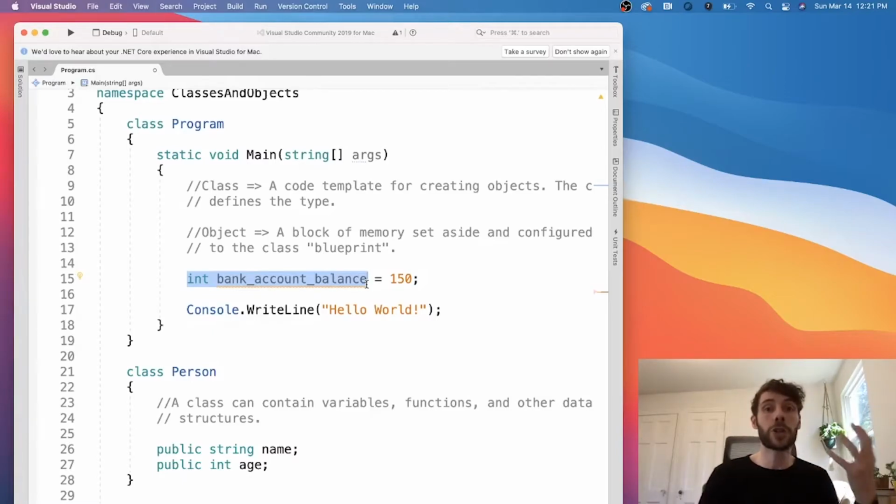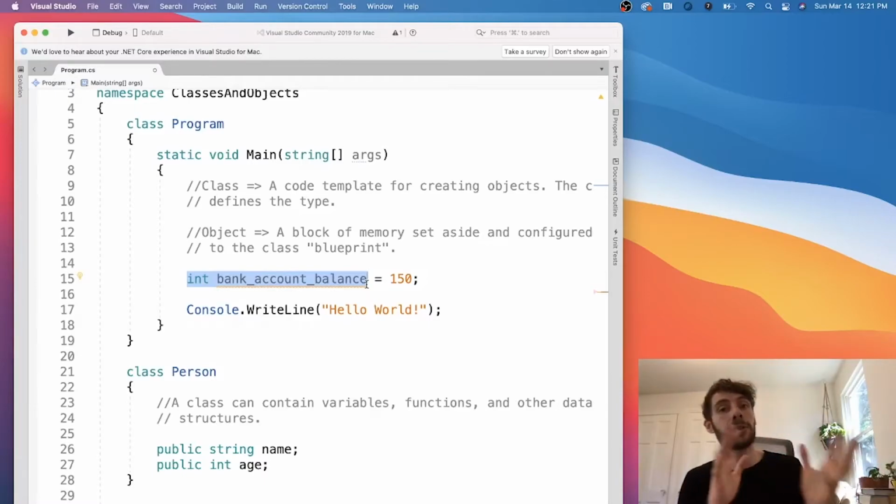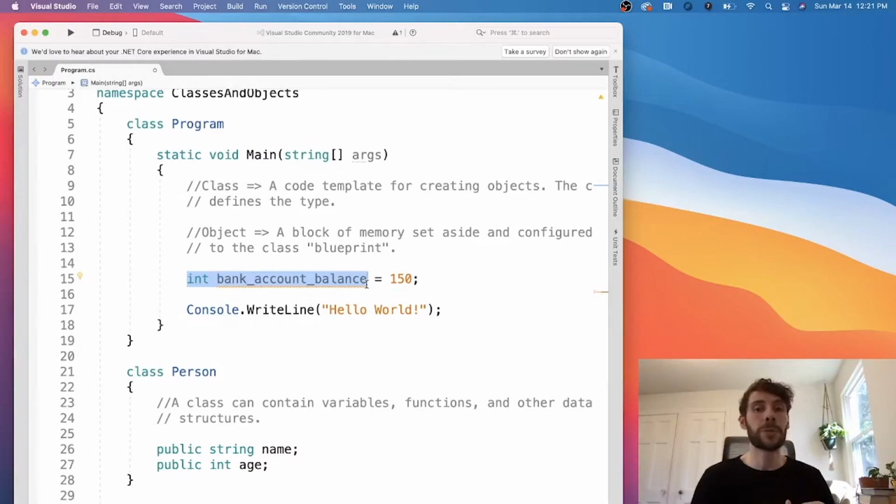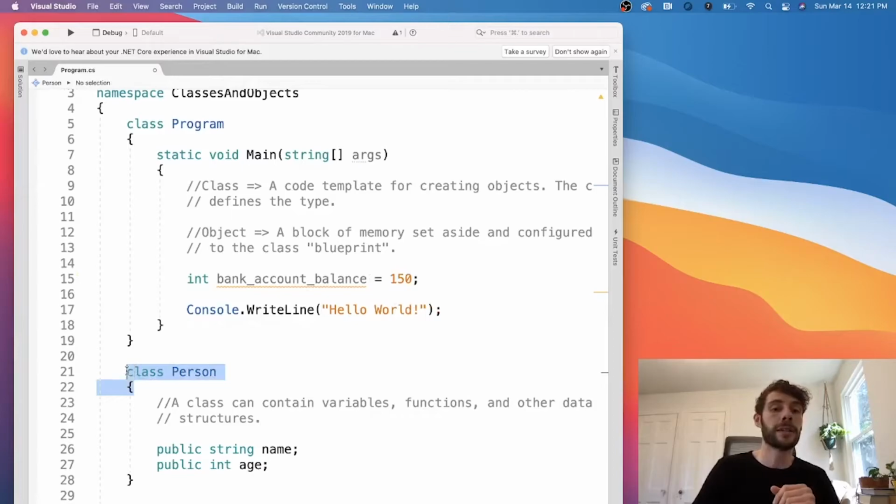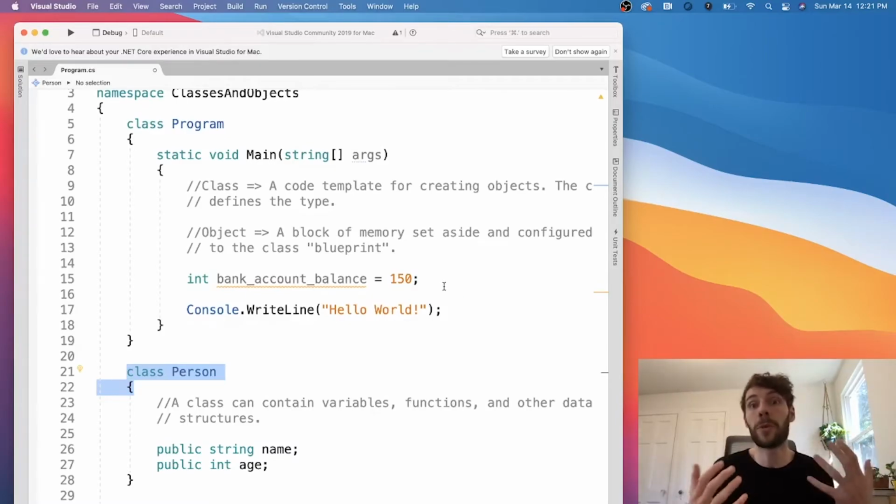So the integer class is the blueprint that defines the integer type, and we create integer objects using that blueprint. Now, those are special built-in types for C#. They're value types, and that means that you can give the integer type a value. The class that we're creating is a little bit different, but it's created the same way. So the variable for it is created the same way.